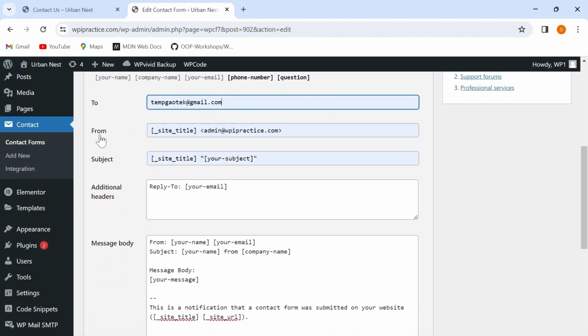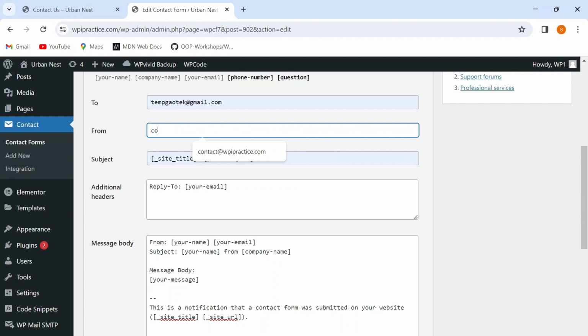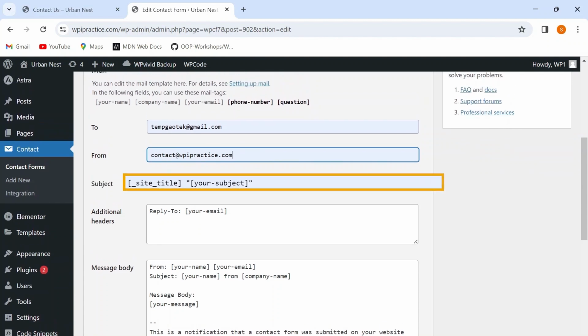In the From box, you need to provide the email address that you want to use to send emails from your website. Here I'll be adding the business email address that we created earlier. In the Subject box, you need to add the information that you need to display as the subject of your email. You can use any of the tags available on your form in your subject.